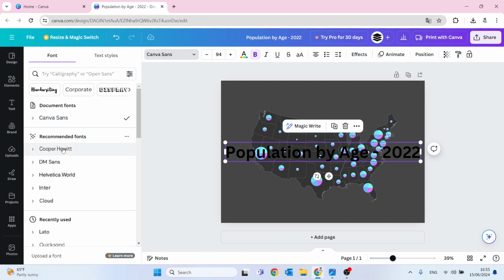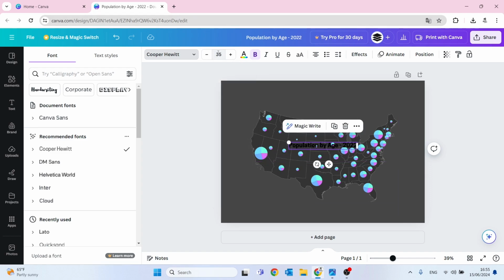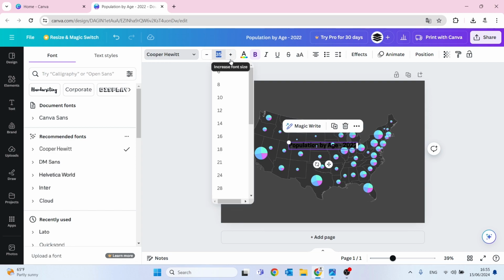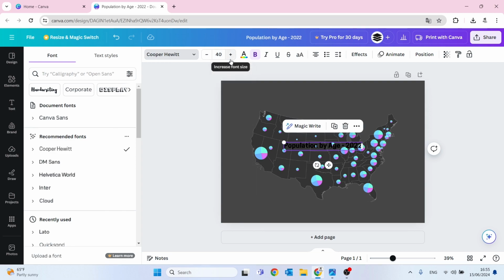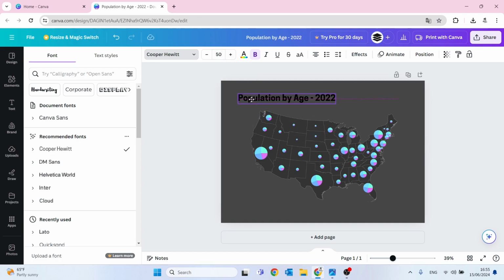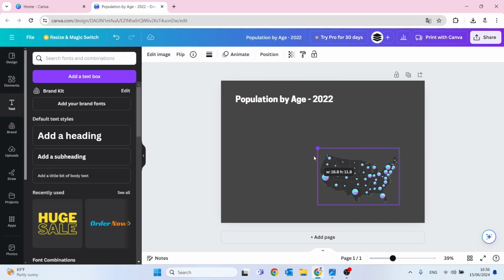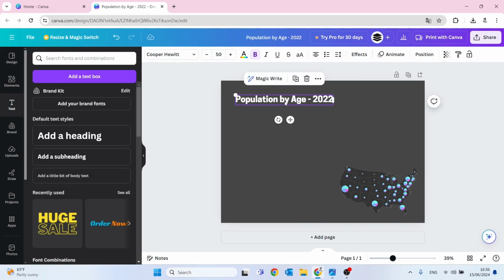Let's try this one. This one looks cool. And change as well the size. Let's try 35 for example. It's too low. Maybe 40 or 50. Okay, let's go with this one for now and change the color to white. Okay, let's move this a little bit to the bottom.